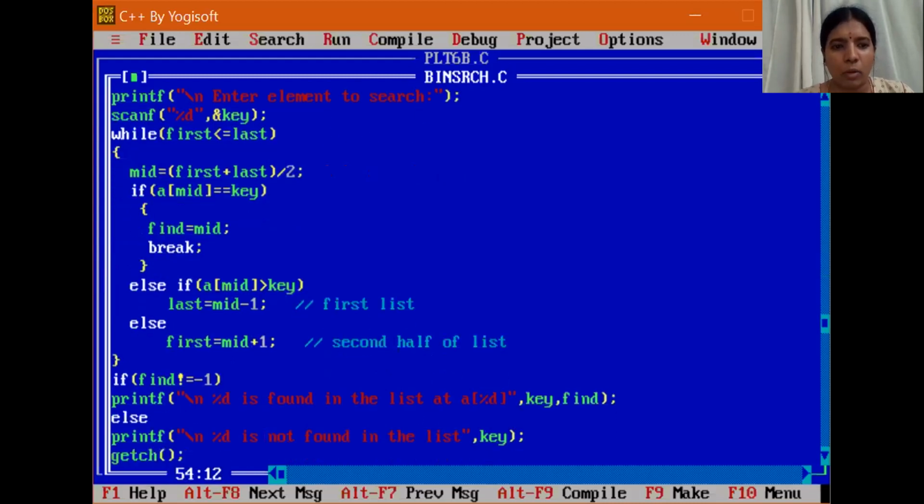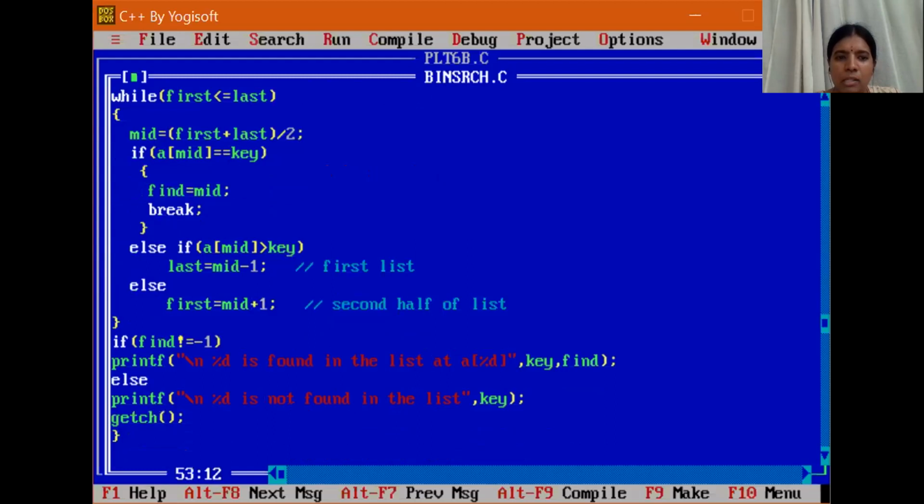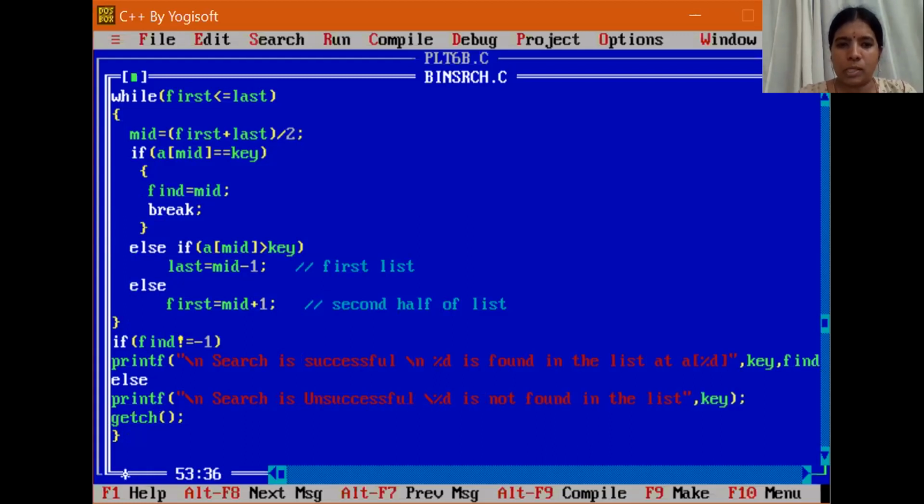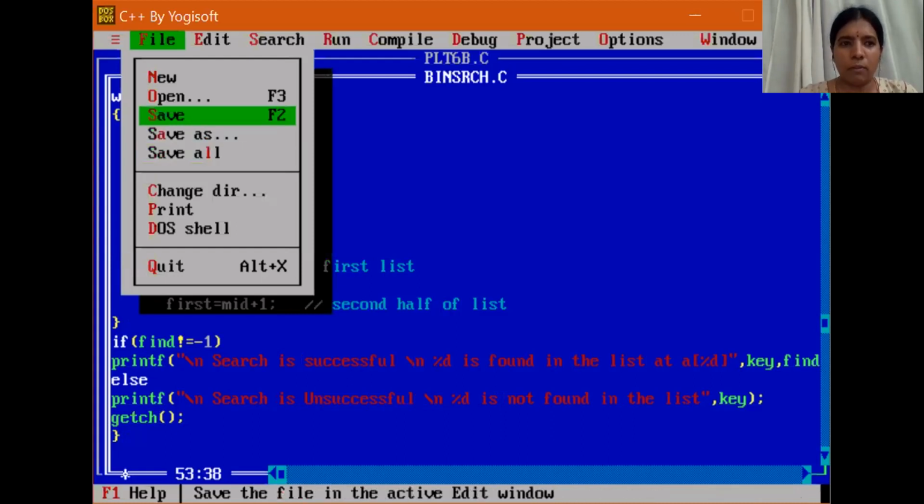If your find is not equal to -1, then you say that the search is successful. So I print here: search is successful, with a newline. Otherwise, you say that your search is unsuccessful. Okay, so this is how you save your code.